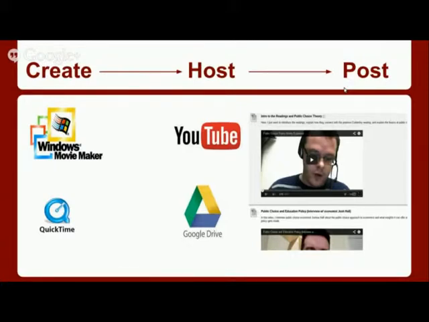So the creating of the screencast is probably the easiest to understand. It's basically when you press record and you actually create your screencast, you produce your screencast, and you press stop. So now you have a video that you can use to give students instruction or what have you.